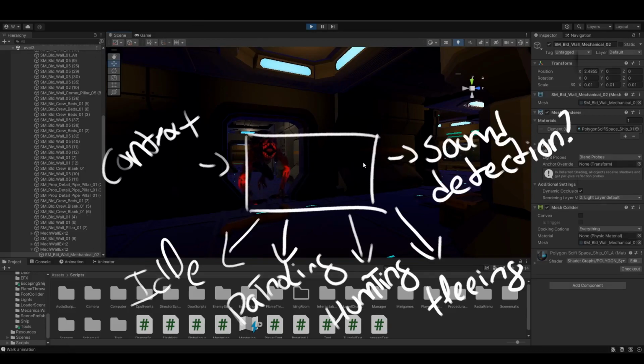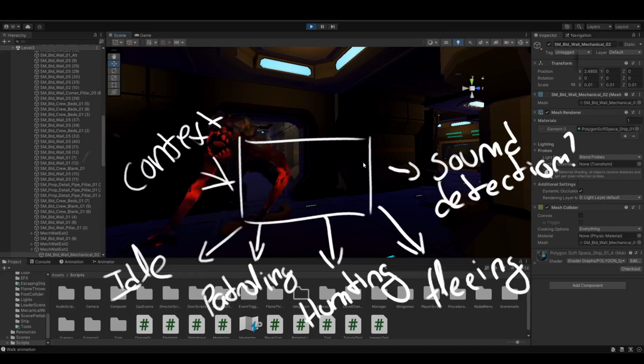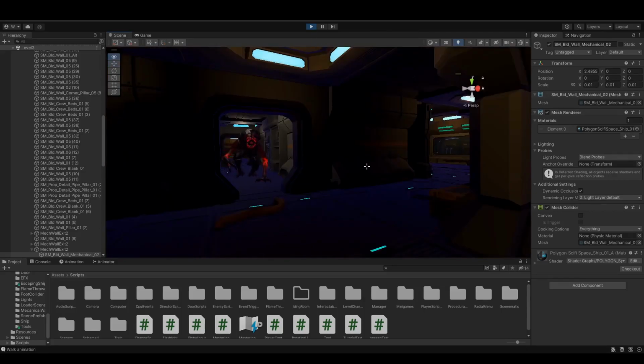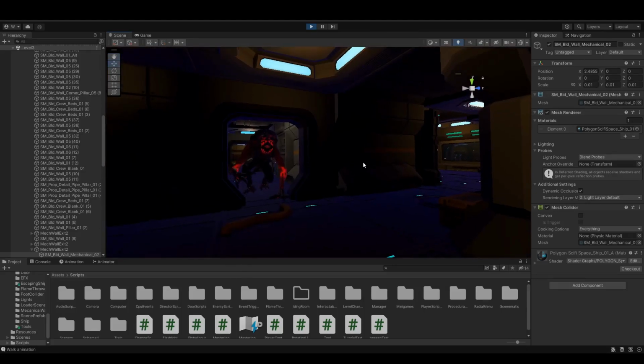Currently I only have some doubts whether I should hold the sound detection in a specific state, or if I'm doing the correct thing in holding it in the main script that contextualizes all of the states.